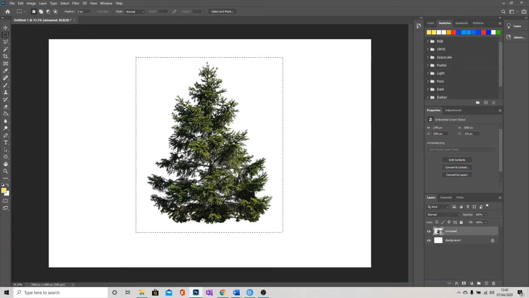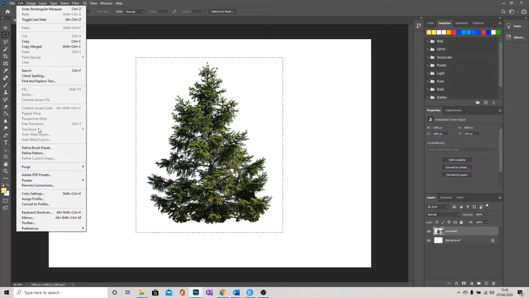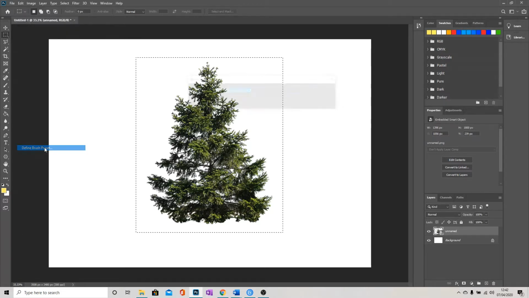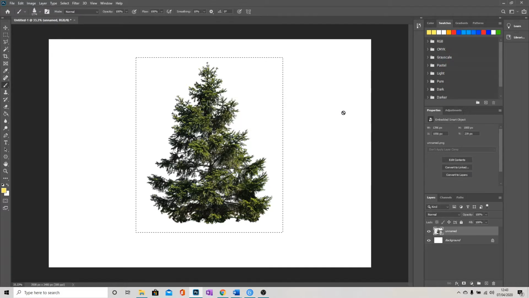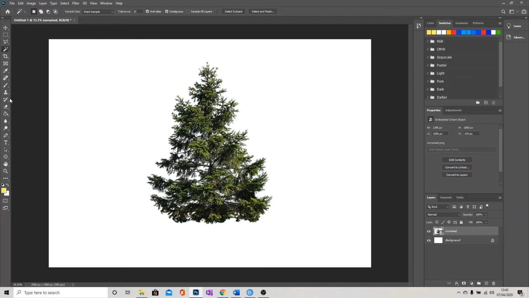With that done, go up to the top left and click on Edit. And about two-thirds of the way down, there's an option that says Define Brush Preset. When you click on that, you will get a little preview of your brush with the number, which can be very good for actually finding your brush if you build up a huge library. And you can change the name. So for this one, I'm just going to call it Tree 1 and click OK. And I'm just going to deselect everything.